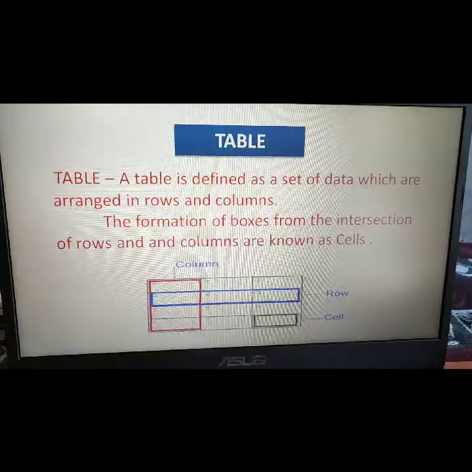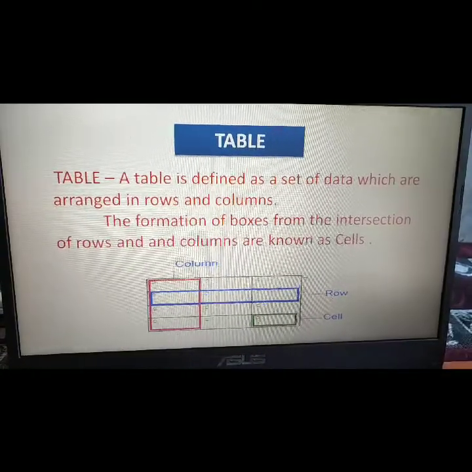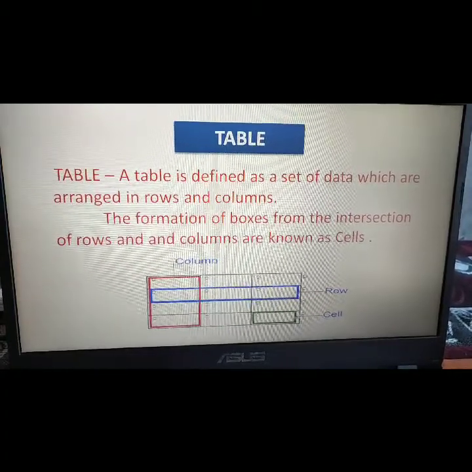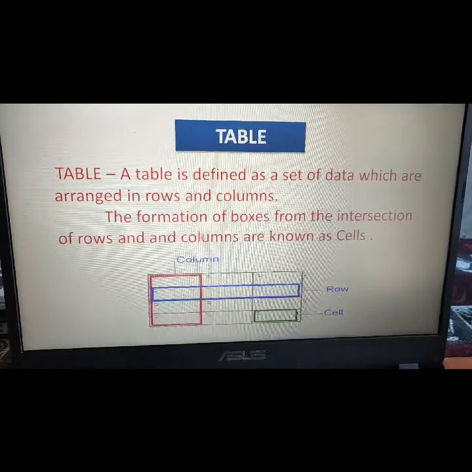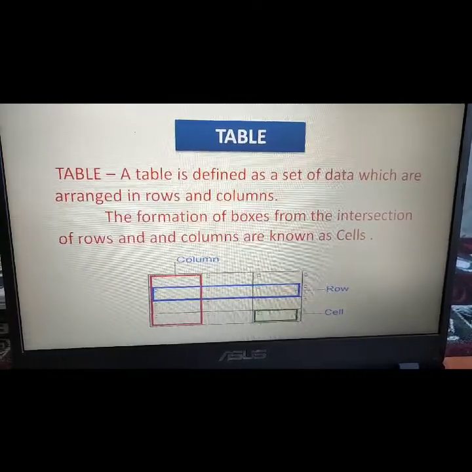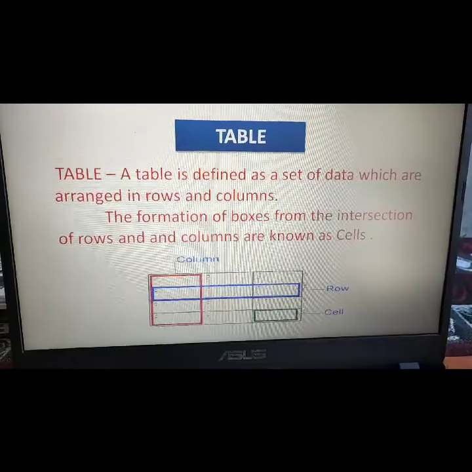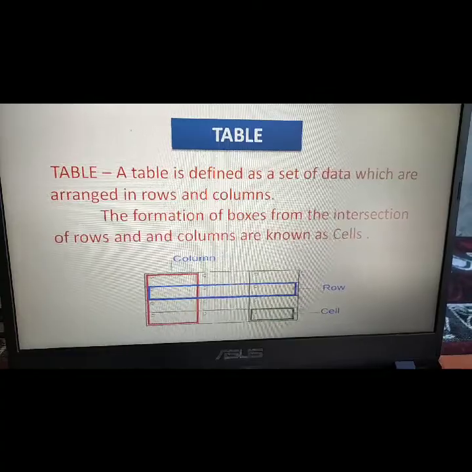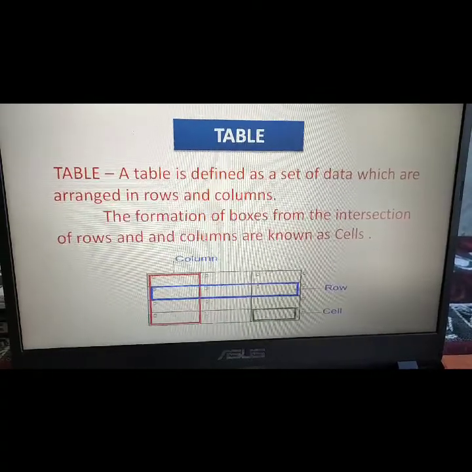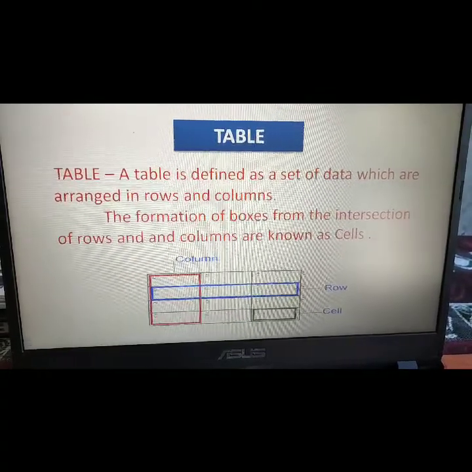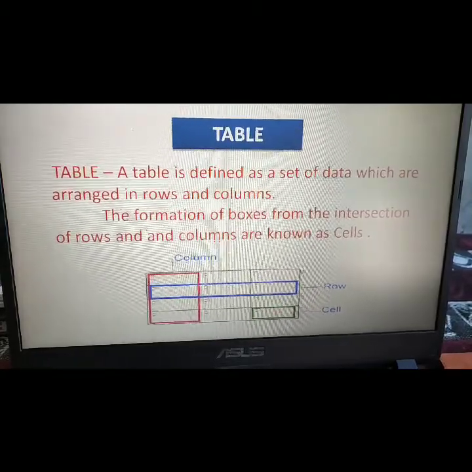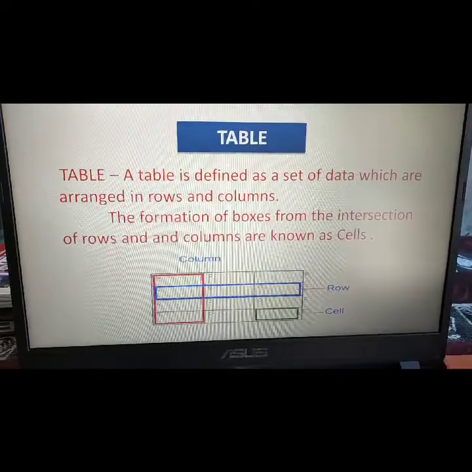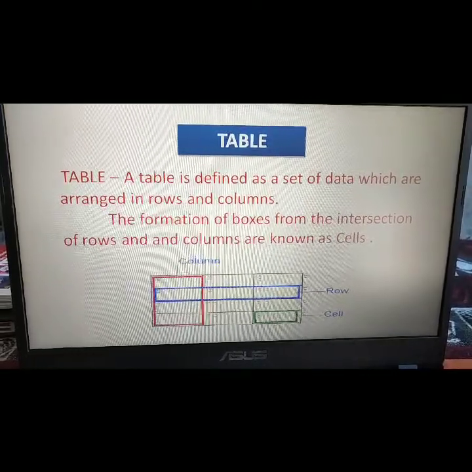Okay. So we have found here that a table is a set of data arranged in rows and columns. That means in a table we can set our data, arranged in rows and columns, and the rows and columns intersect with each other and form a box, and this formation of boxes is called cells in Microsoft Word. Okay, so now we will see what our next topic is.